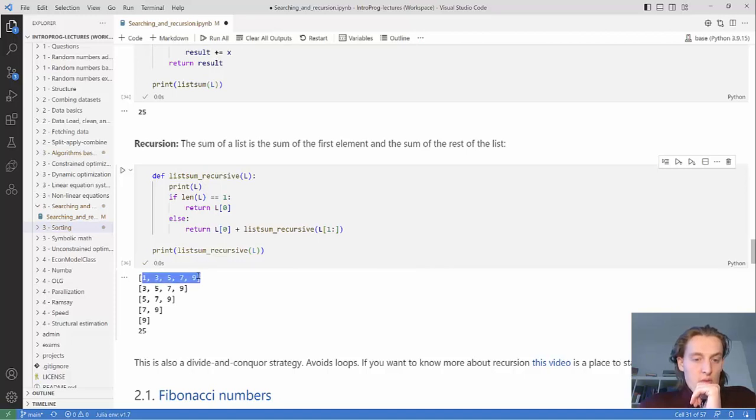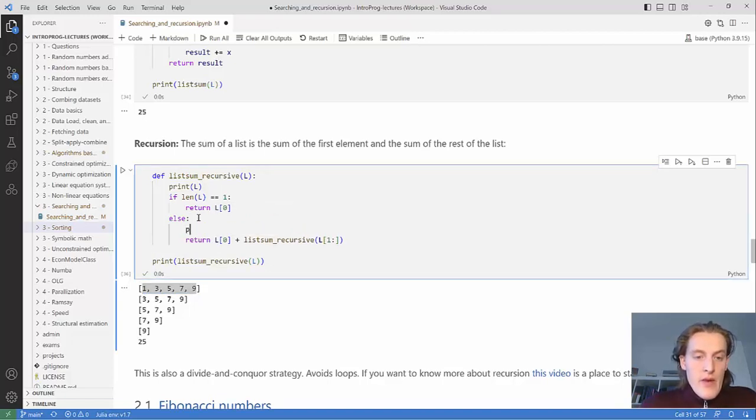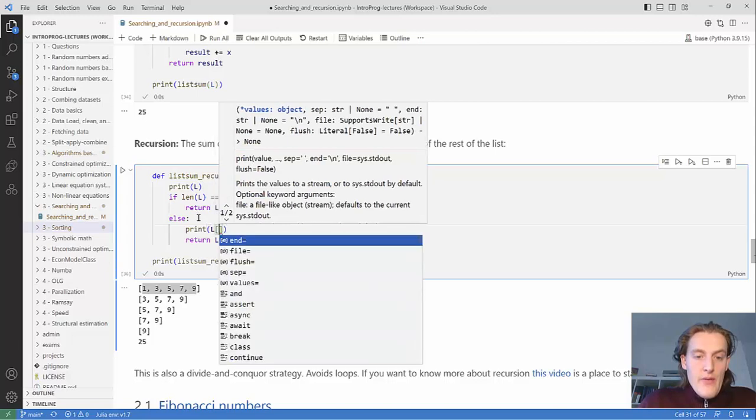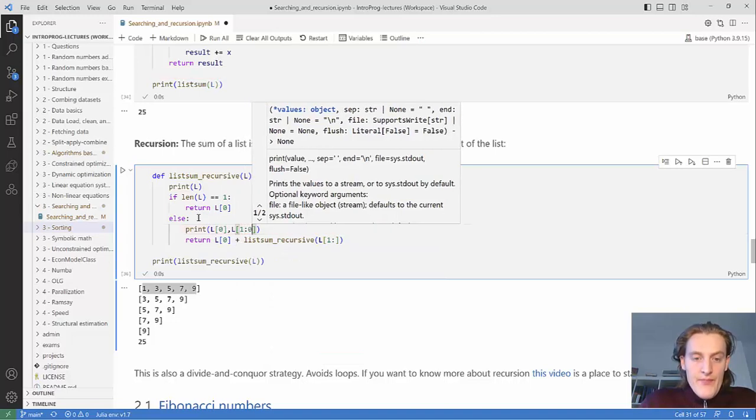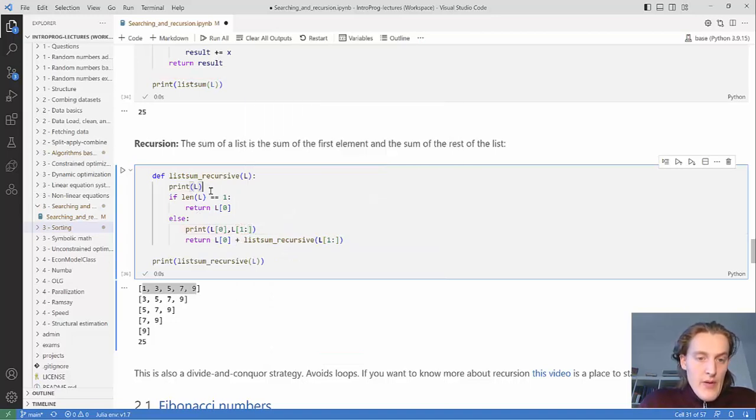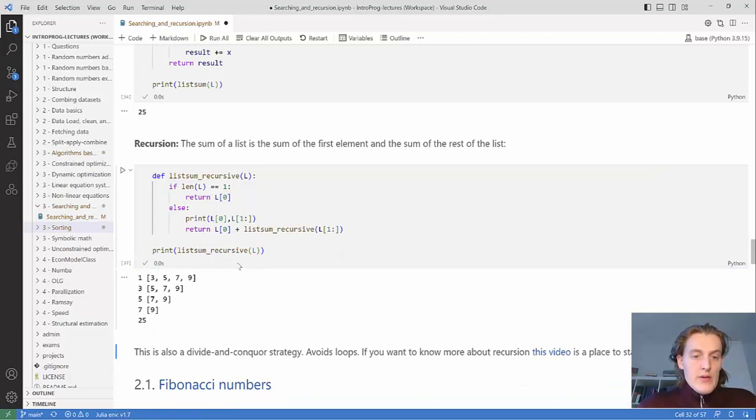So we start with the full list, 1 to 9. I think this is easier. All right. So this is the full list, and our first number is 1. Then as the next iteration, that's actually just the same. It doesn't matter.